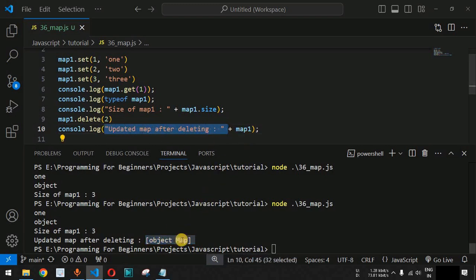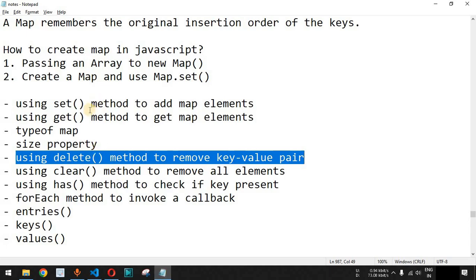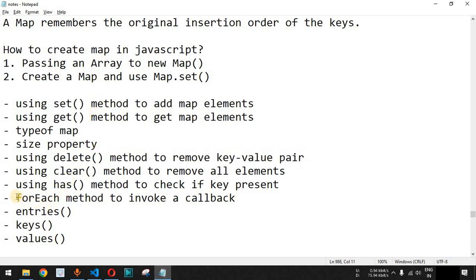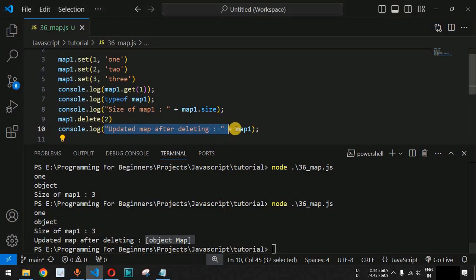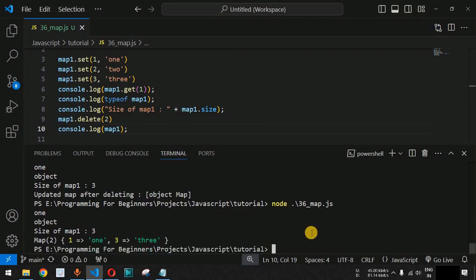So guys, there are other methods in order to print the map along with the string. That is, we can use the forEach method as well, which we are going to see. So guys, for now what we will do is simply we are going to print the map1 over here without any string in this case. So when we run this code once again over here, as you can see, map is now having two key value pairs, that is 1 is equal to 1, and then 3 is equal to 3, and we have deleted the second key over here.